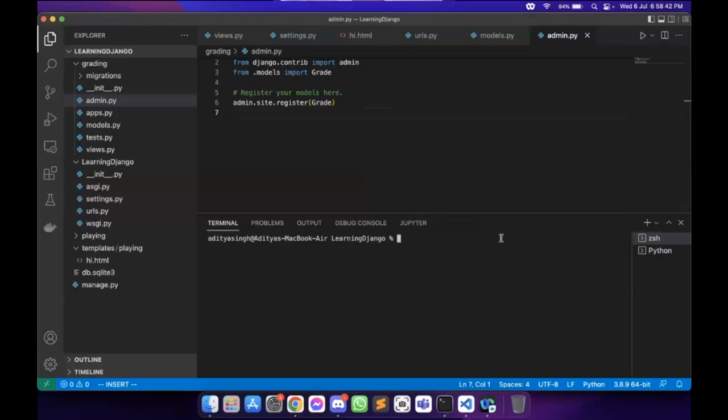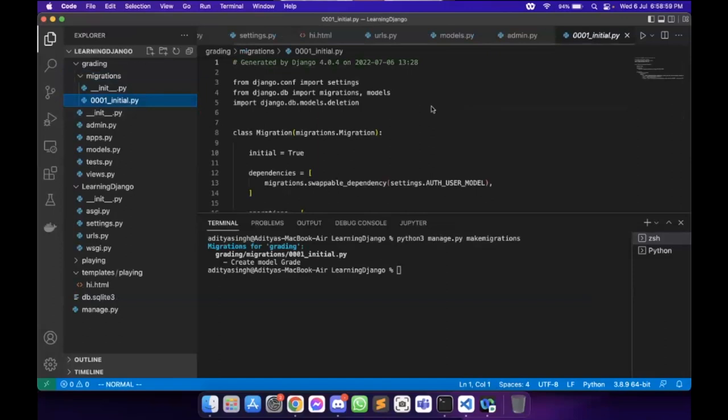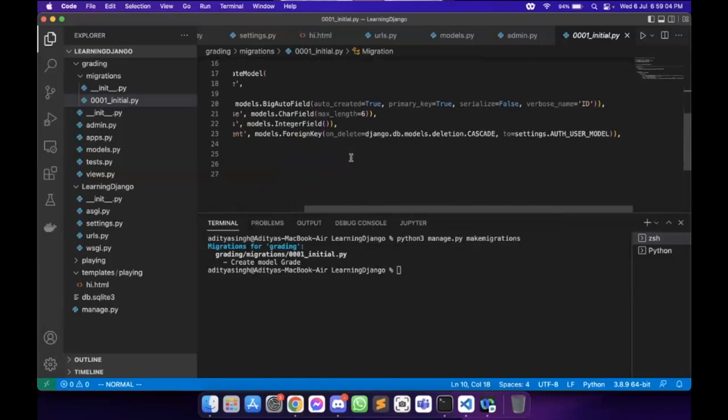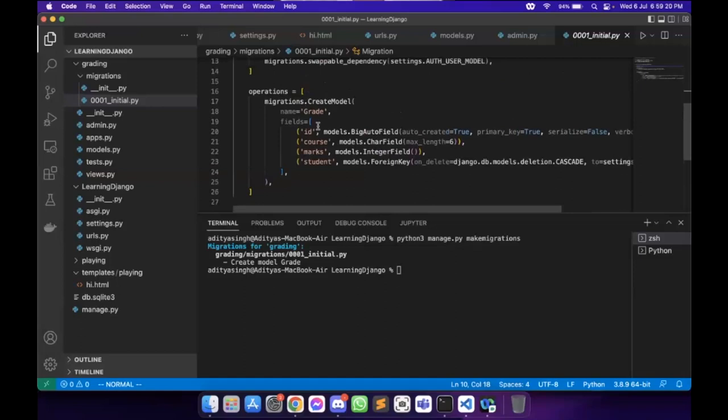Python 3. First, you can see this migrations folder was empty. I'm going to run make migrations. It has created this migration, which is the initial one. This migration defines what all has been created here, and it is a more verbose form. It contains all the things which were earlier assumed default. Like this ID is a default field, but I don't have to explicitly declare it. But when it is making the migrations for the SQL database, it has to declare this explicitly.